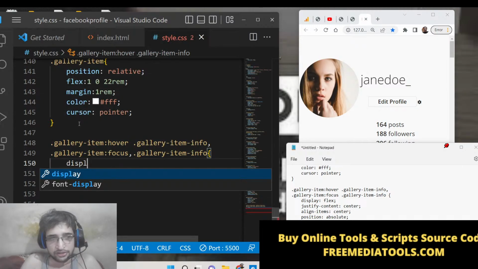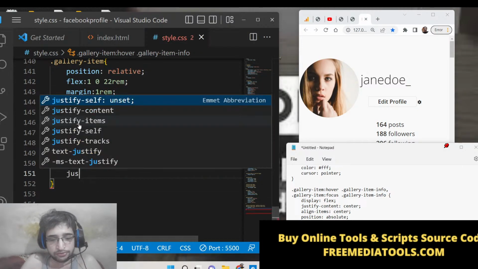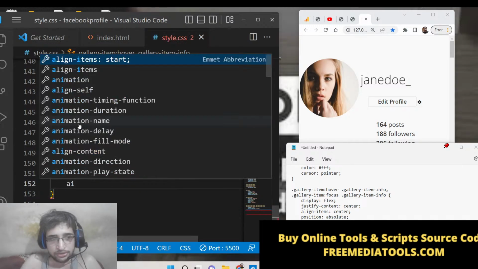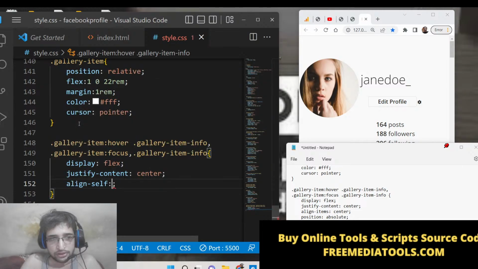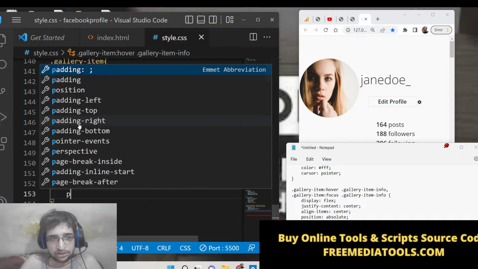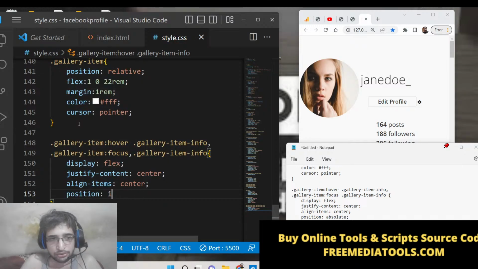So for all these classes we need to first of all change the display to flex, justify content to center, align items also to center, and position we need to change to absolute.